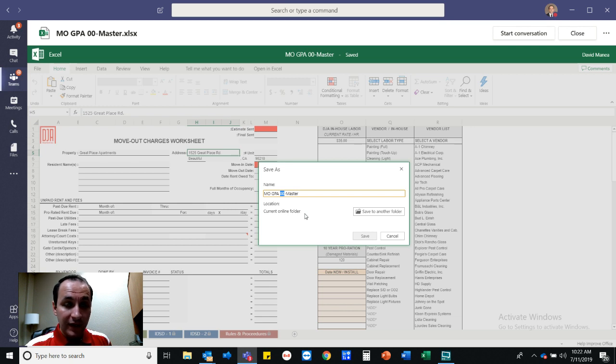So first of all, I'm going to select the unit number. I'm going to type in 15. And we said that this resident's last name was Smith.